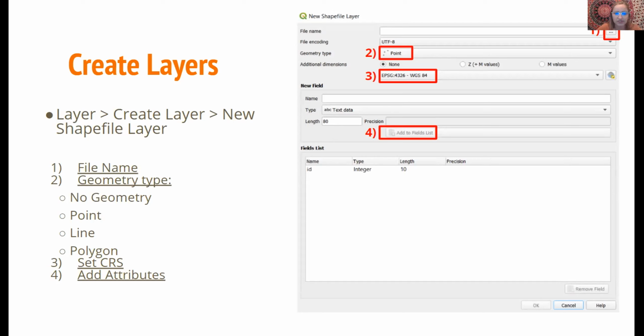So first you specify the file folder and the name you want the new shapefile to be saved as. Then you specify the geometry type, which would be either points, lines, or a polygon. Whichever you pick will, of course, depend on the type of data you're mapping. And then there's no geometry, which will allow you to create a new database file.